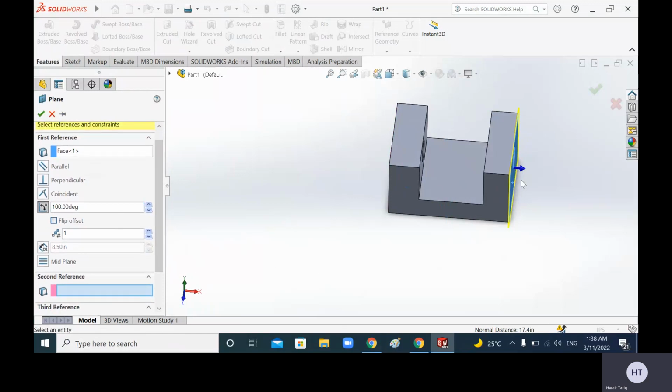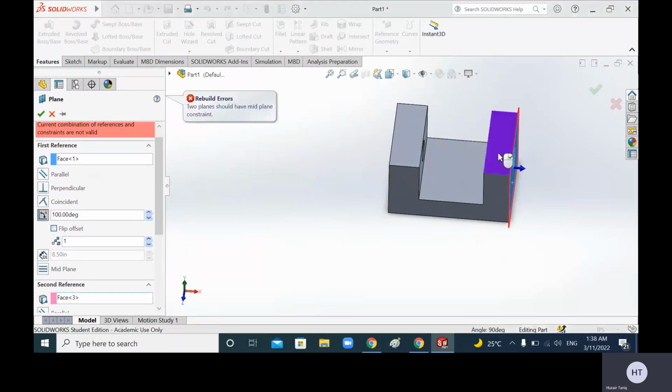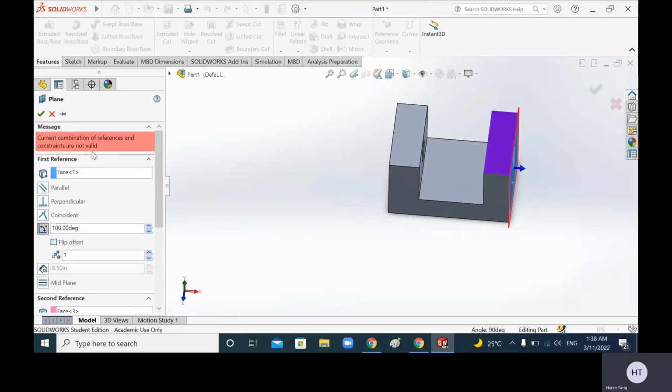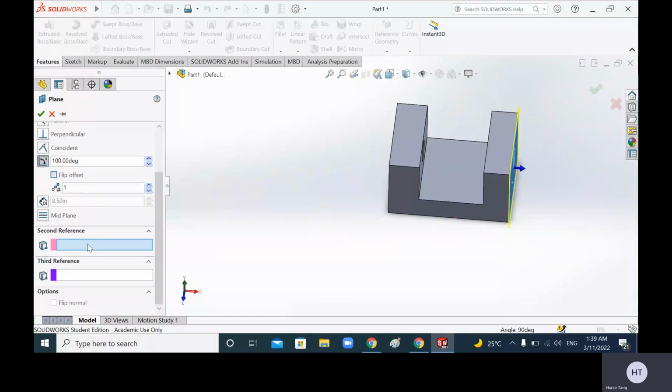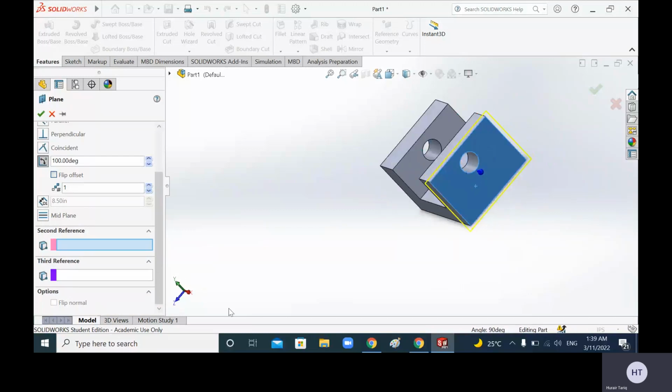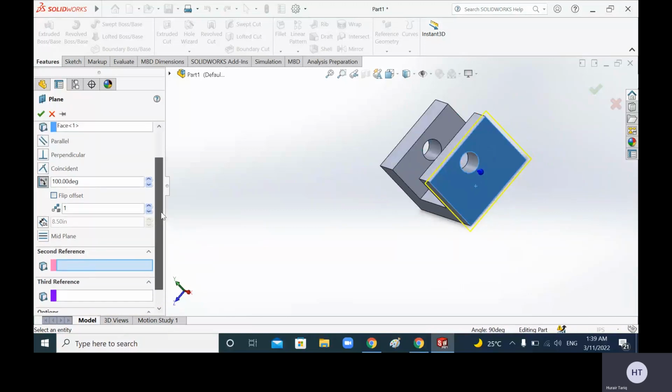So you need to select another reference, for example, this one. When I select this one, what happens? This becomes red. Red means your second selection is not correct. It is actually wrong. So the current combination of references and constraints is not valid. This means you have to go back and delete this, because this selection is not correct mathematically. You cannot select the two perpendicular faces and define the plane in that way. Okay, you cannot do it.